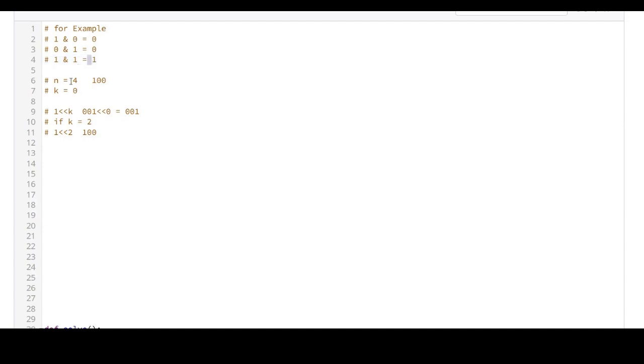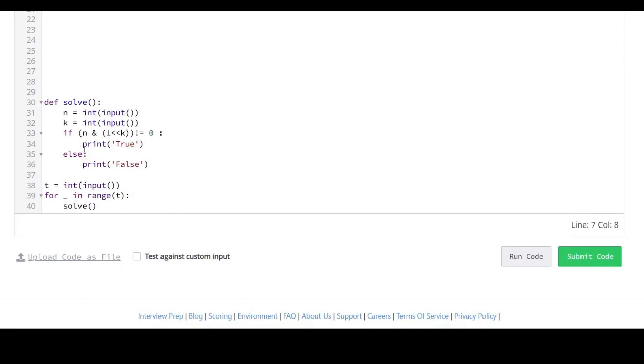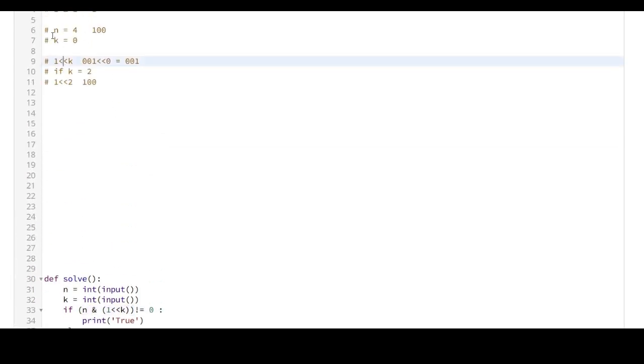Now, for sample input 1, n is equal to 4 and k is equal to 0. So, n equal to 4 means in binary we can write it as 100, and we have k equal to 0. Now, we use the AND operation between n and this term. First, see we use the AND operation between n and this term. In this case, n is equal to 4, which is 100. And what is this term? 1 left shift k. It means we are shifting 1 to the left for k times.